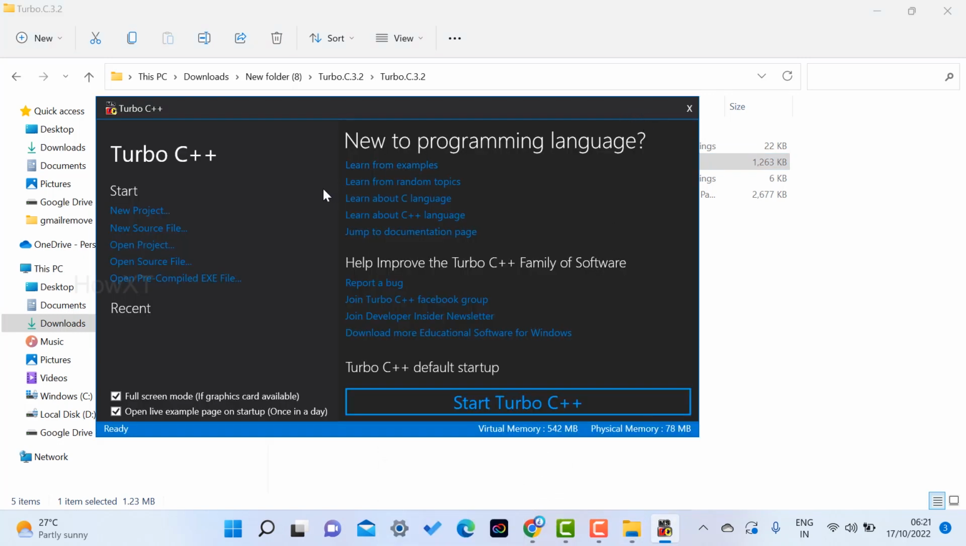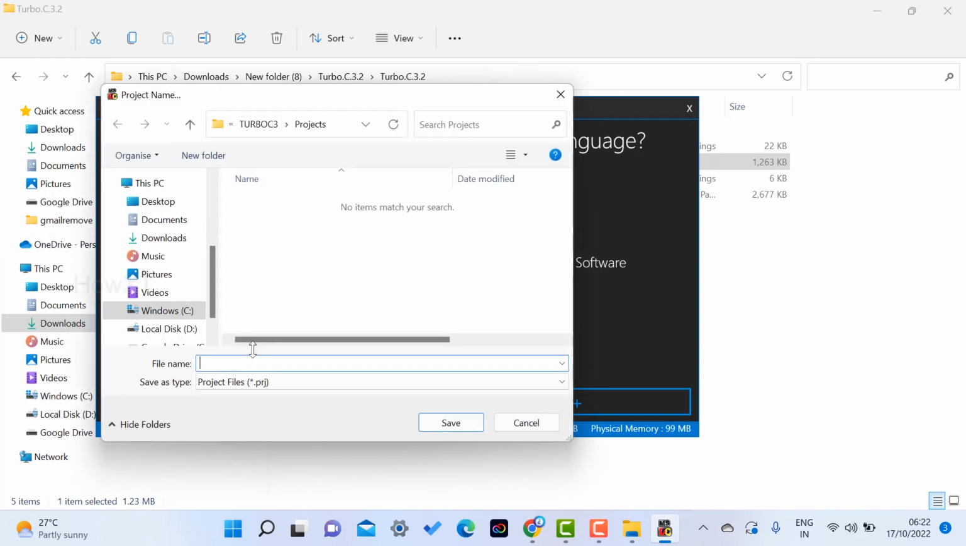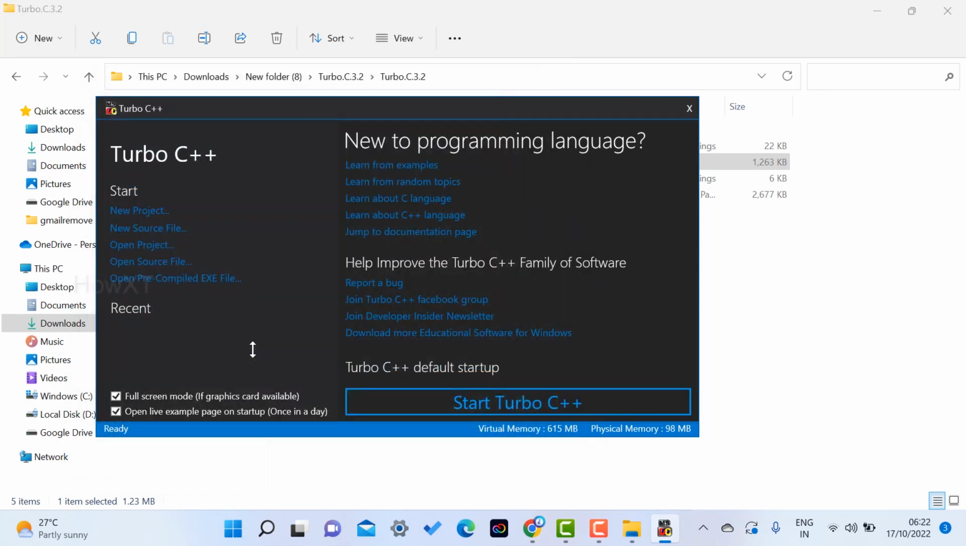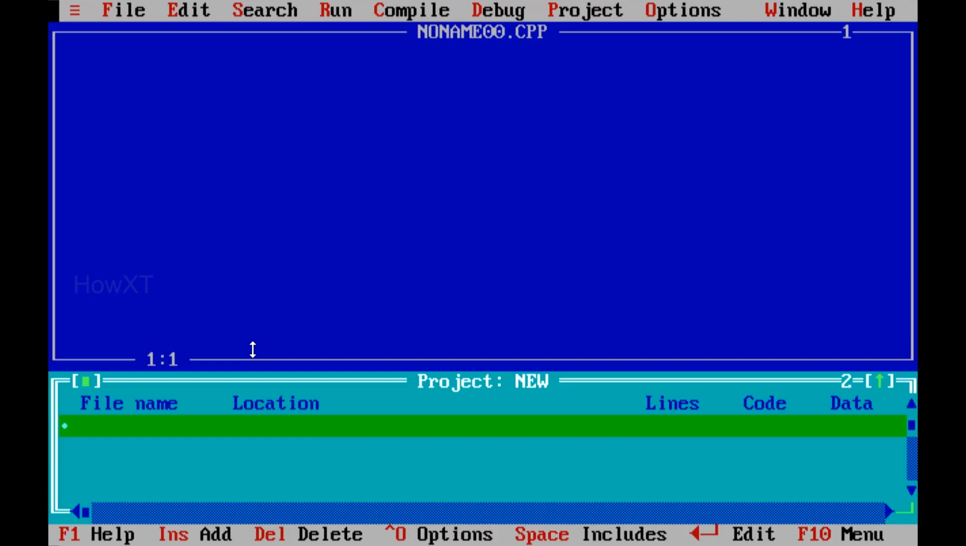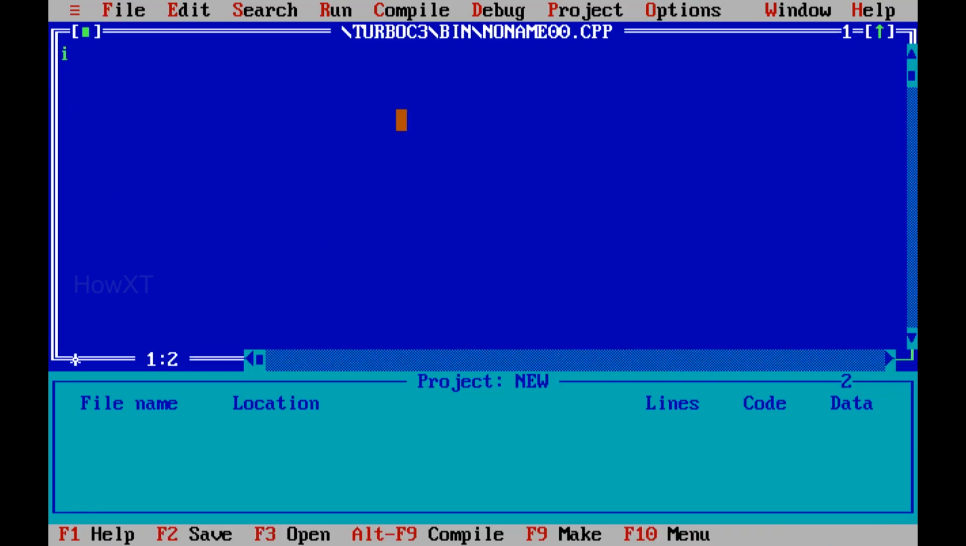Turbo C++ will be open here. I can start with a new project, start with a source file, open the new project, everything will be there. I click here for the new project. I want to save the new file, and I click here to start coding. Turbo C++ opens here, with File, Edit, Search, Debug, Run, Compile, everything there. Using this option, I can create programs in whatever language I want, according to my needs. This is a beautiful option.